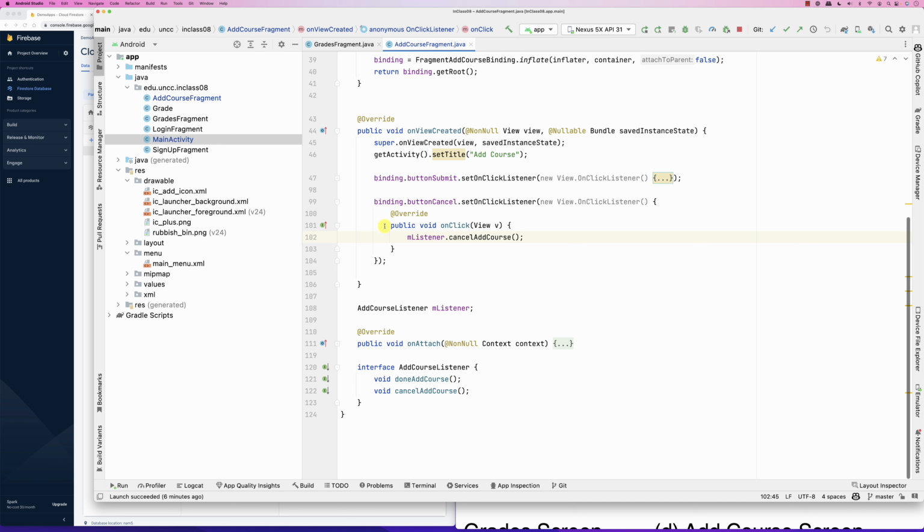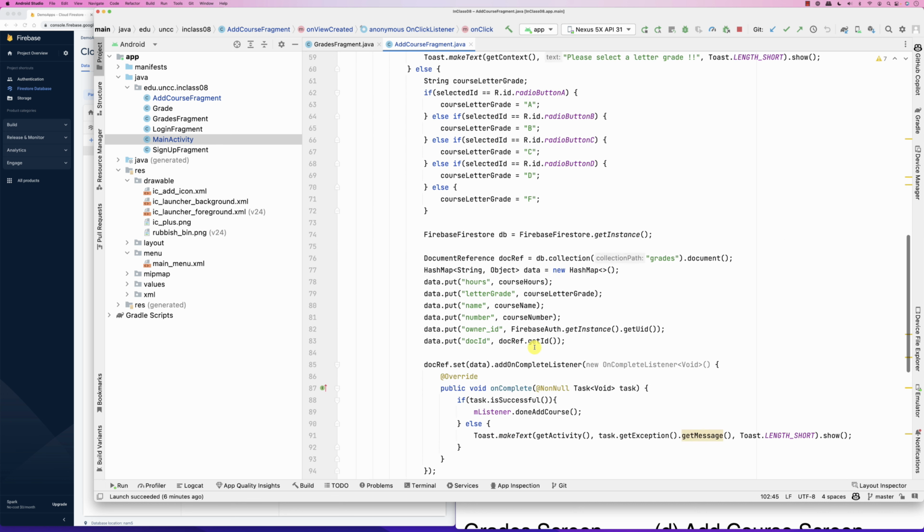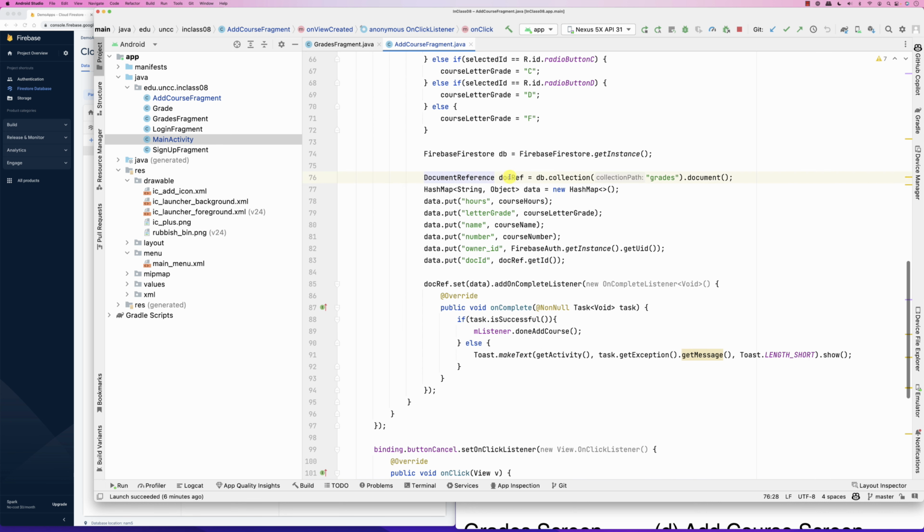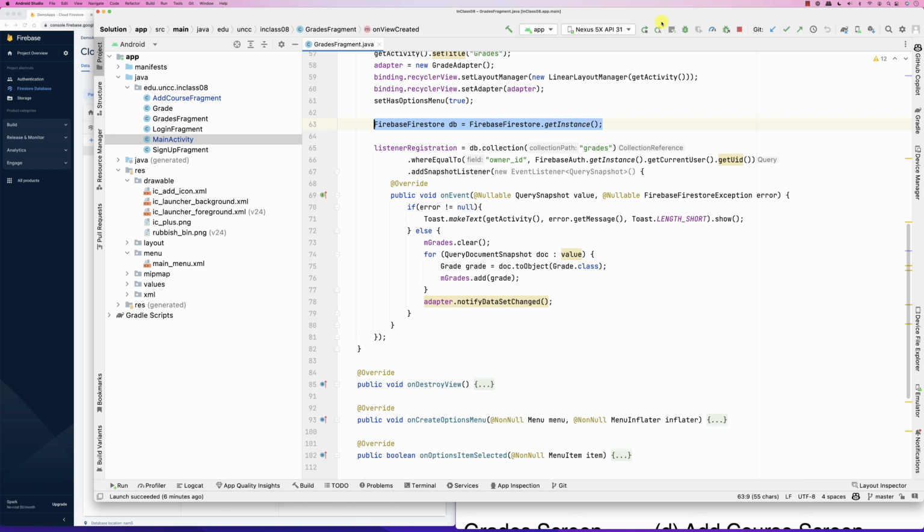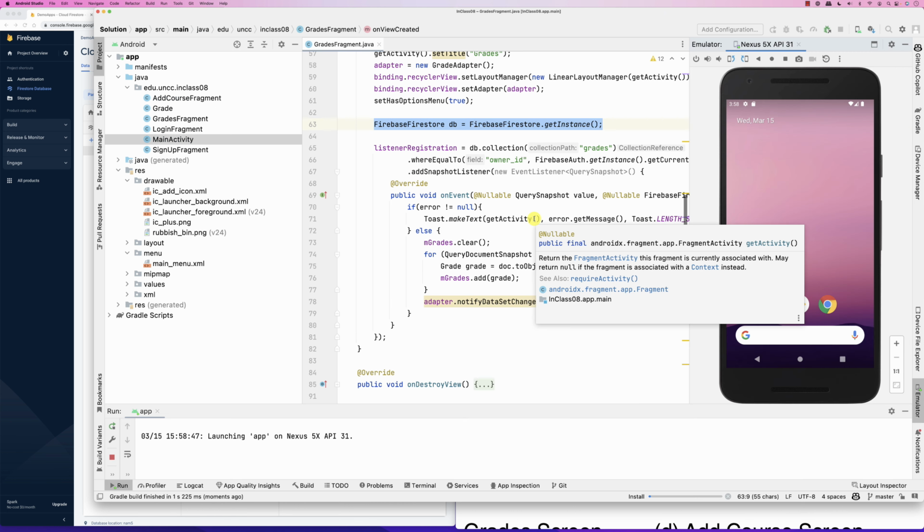Again, to show you what we're doing when we're adding a course, basically we're just creating a document reference. That's mainly because I want the document ID, right? So basically create a document reference, you add your information, and you add it, and when everything is done, you just tell it you're done. It goes and pops the backstack. Okay, so let's run this and see this is going to work, right?